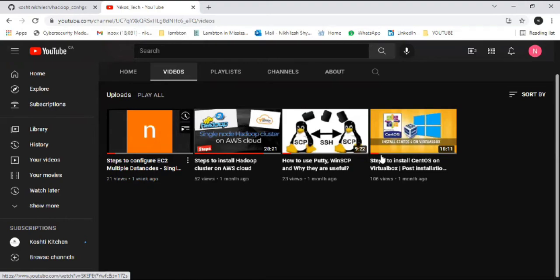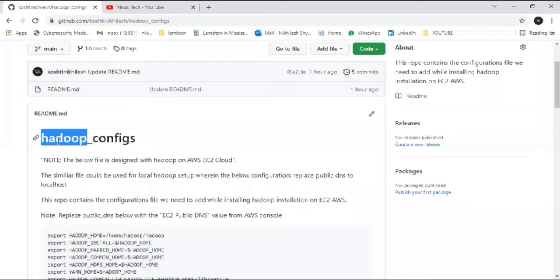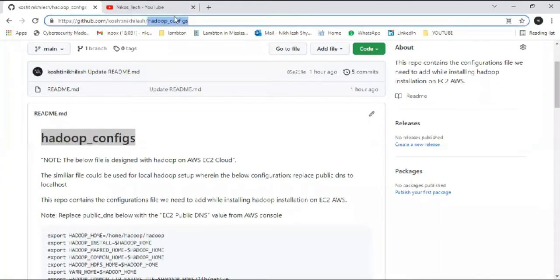And if you want to install on localhost, you require VirtualBox as well. How to install VirtualBox, and that too on CentOS, I will explain in this video. So let's jump to today's video, where I will explain how to install Hadoop on a localhost system. I have already prepared one GitHub file where I explain all the stuff that is required in order to set up Hadoop.